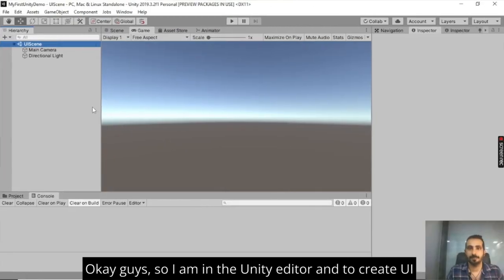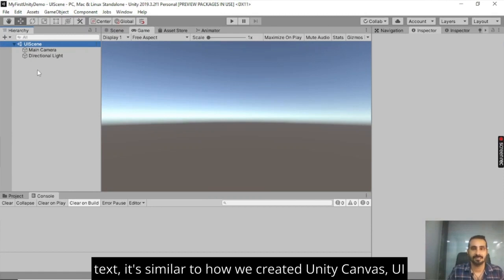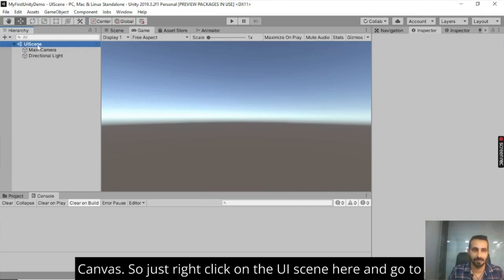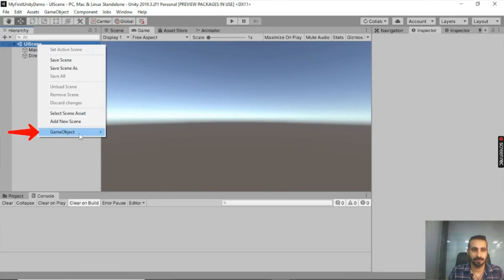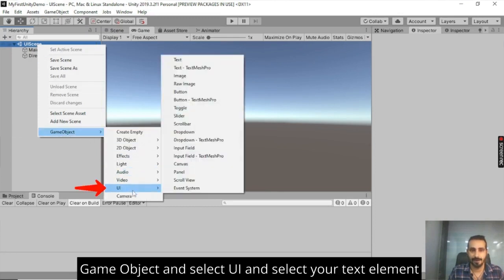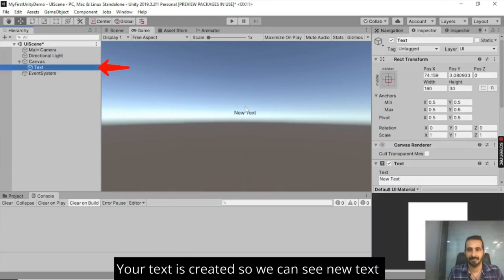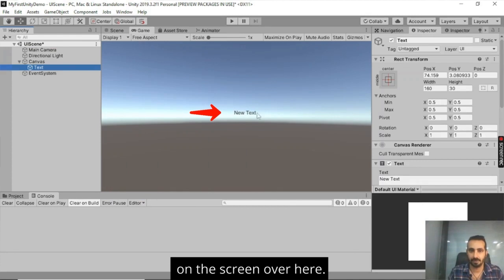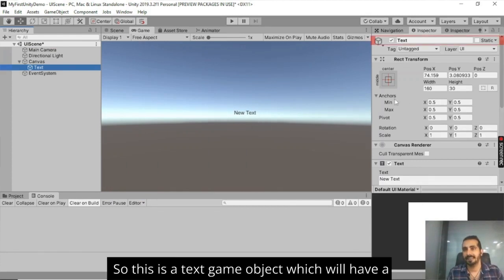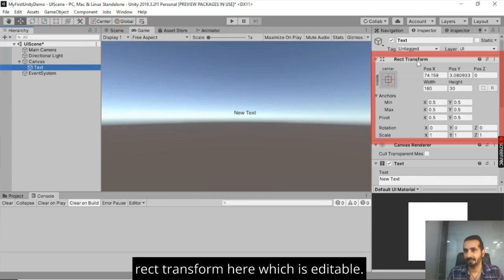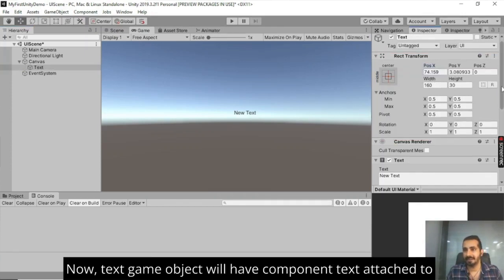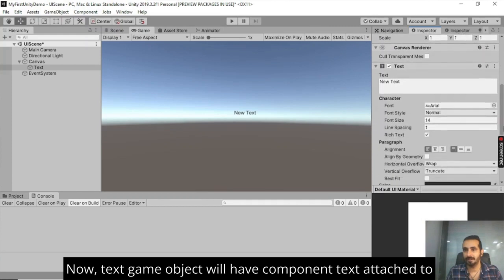Okay guys, so I am in the Unity editor, and to create UI text, it's similar to how we created Unity Canvas. Right click on the UI scene here, go to game object, select UI, and select your text element here. And here it is, your text is created, so we can see text on the screen. This is a text game object, which will have a rect transform, which is editable. We can modify the position of it. Now the text game object will have a text component attached to it.